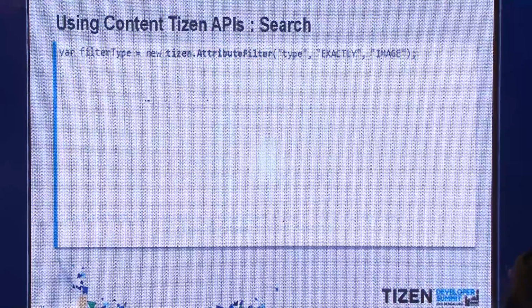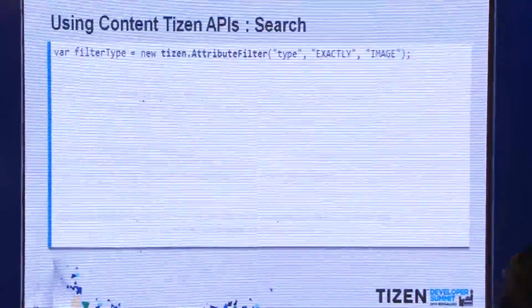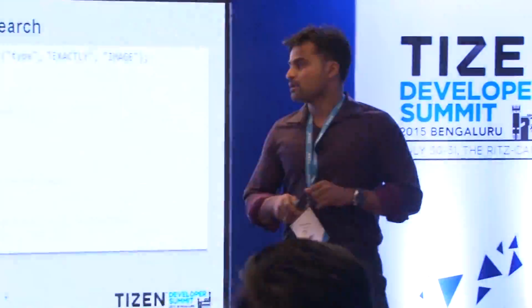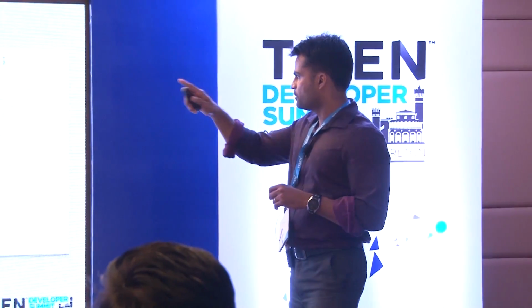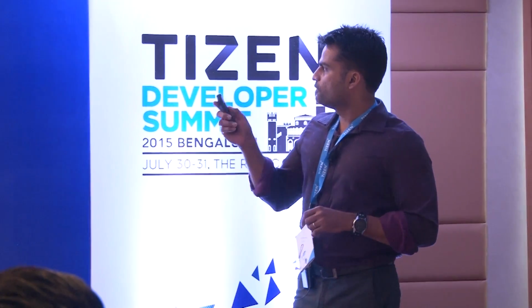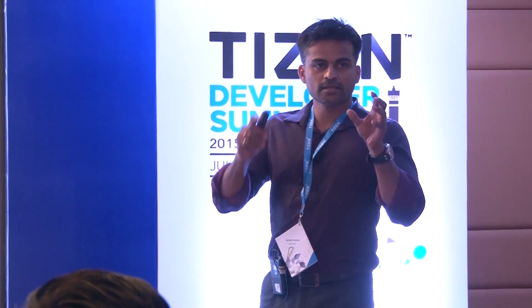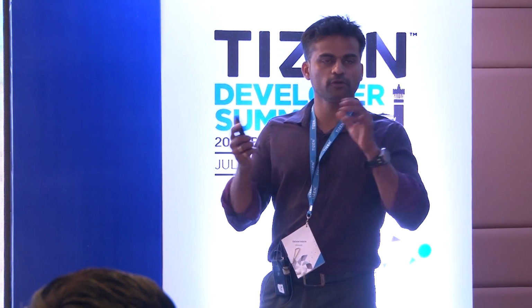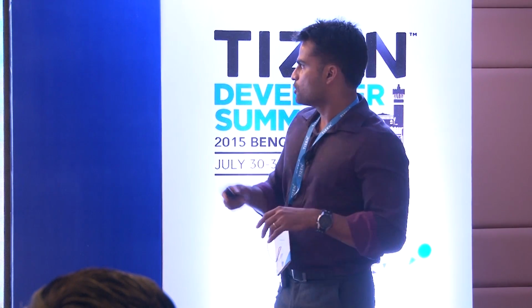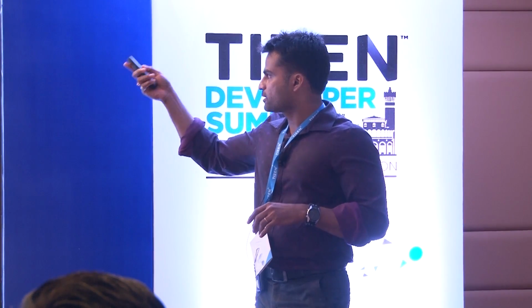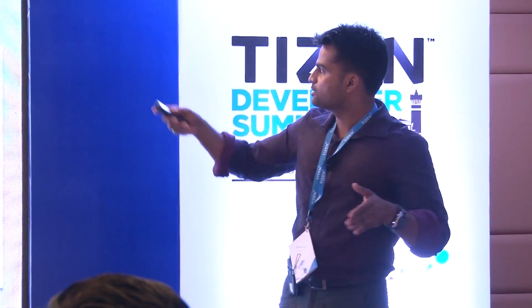Let's talk about how, in JavaScript, I call this content API. Let's first create a filter type. In the first line, I am specifying that the type is exactly an image. I want to get only images from the device and show them in my web application, so I am creating an attribute filter where the type is exactly image. In case I want to get video files, instead of image I will place video there.